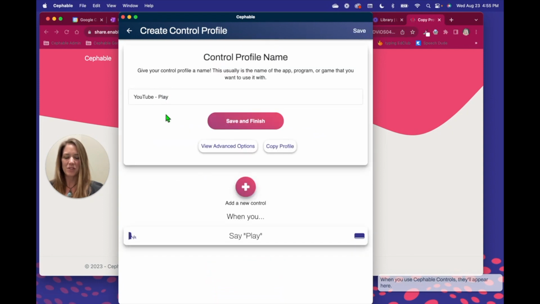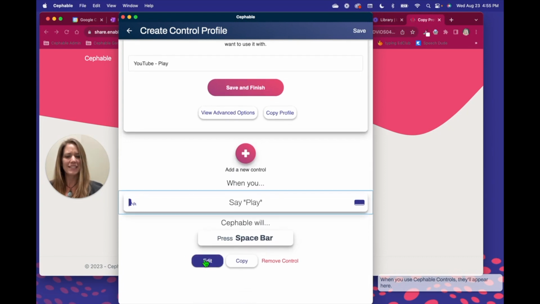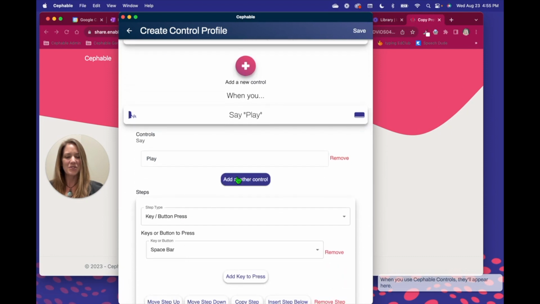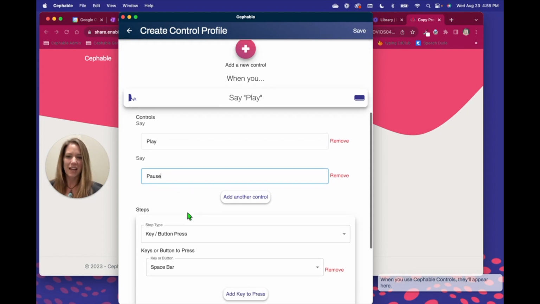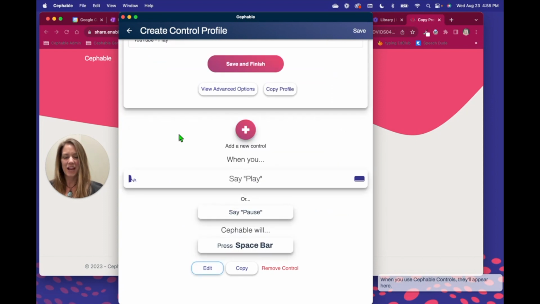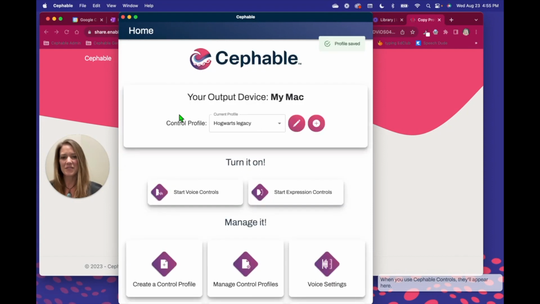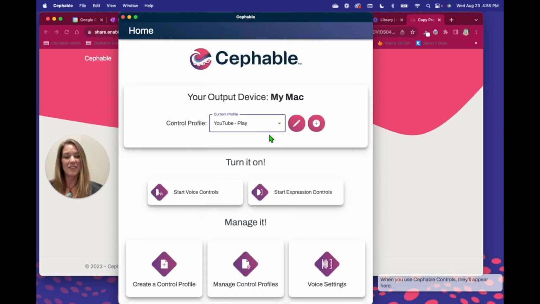So we have our new profile, YouTube Play. When you say play, Cephable will press the space bar. But actually, I'd like to edit and add one more thing. As you know, when you hit the space bar, let's add another voice control. When you hit the space bar in YouTube, it also pauses your video. So let's add that as a voice control as well for the space bar. We're gonna finish that edit. So now you can see whenever we say play or we say pause, Cephable will hit the space bar. Let's save and finish. We're gonna find that profile here in the drop down and there you have it. We've created our very first profile from scratch.